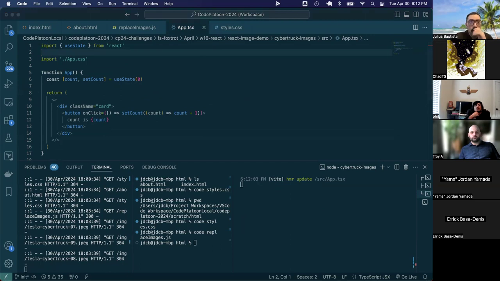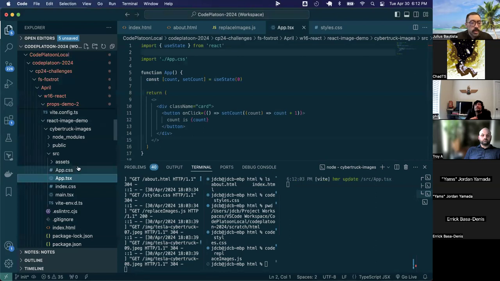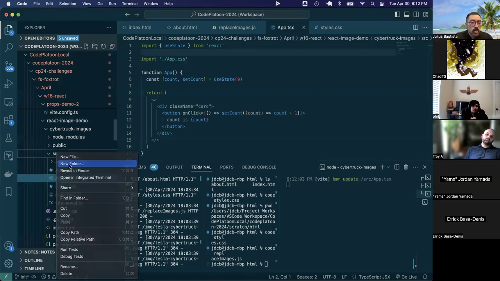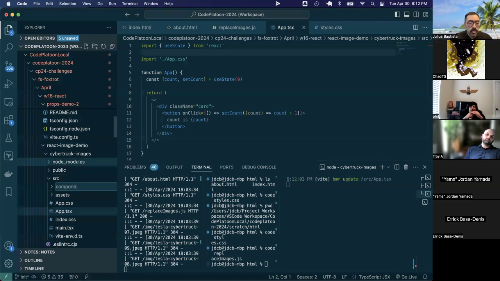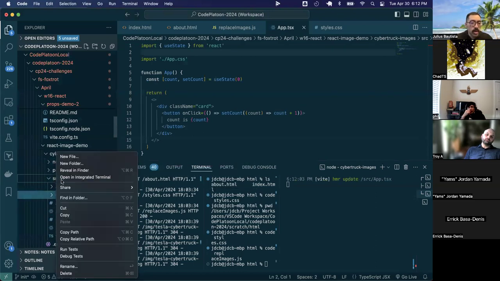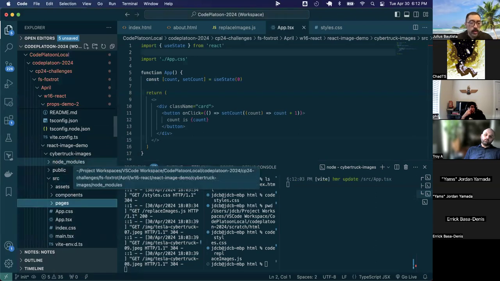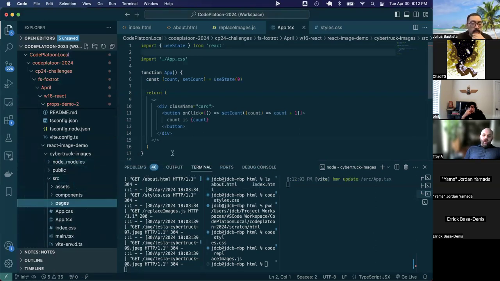And now what we want to do is recreate what we created inside the HTML and about pages from yesterday's challenge. And we're going to do this by creating some additional components. So I'm going to create a components folder, and then I'm going to create a pages folder as well.